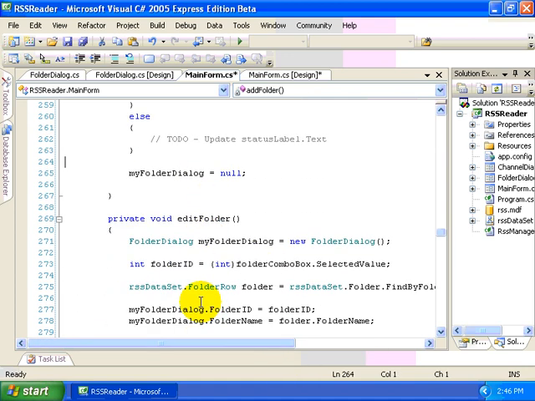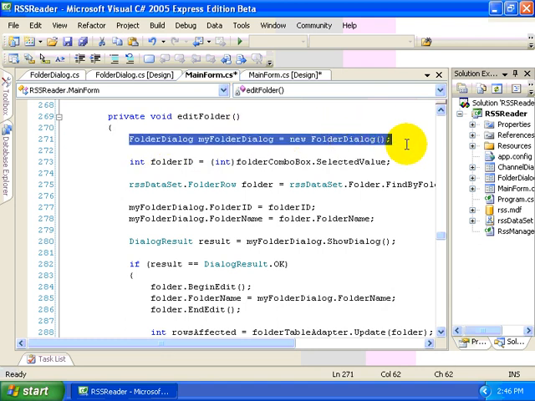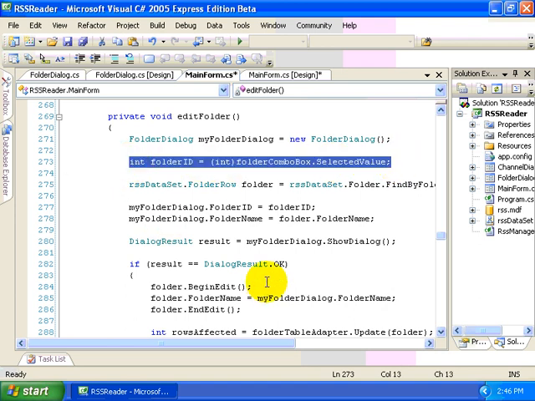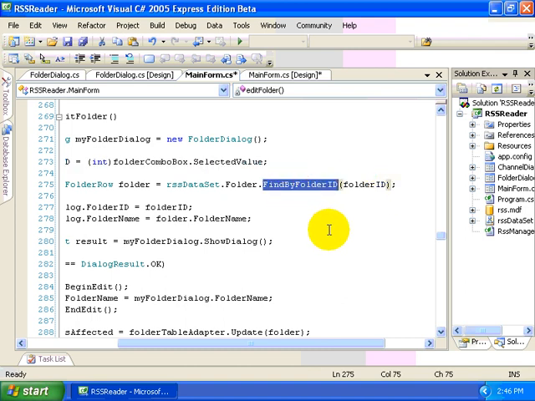Okay, so the same thing is true then for the edit folder. Same thought process. Create a new instance of the folder dialog. This time we're going to get the current folder ID that's selected in the folder combo box. Okay, so that's what this line of code 273 does. And we're going to find that row in our folder data table by using this find by folder ID, passing in the folder ID. Now, how did it know to create a method called find by folder ID?